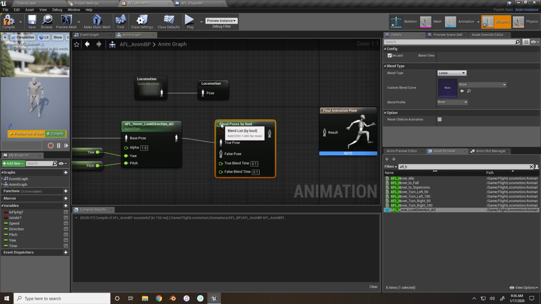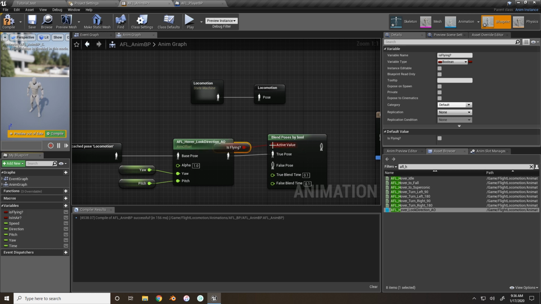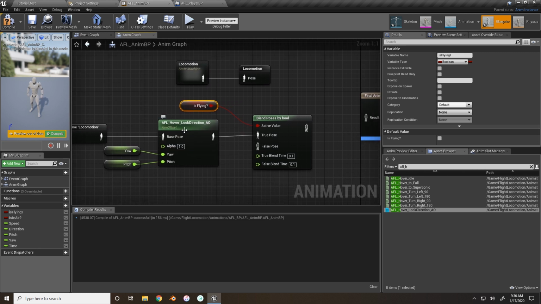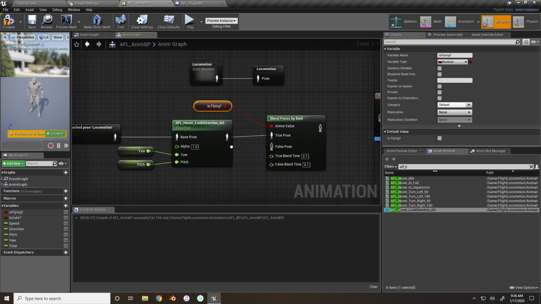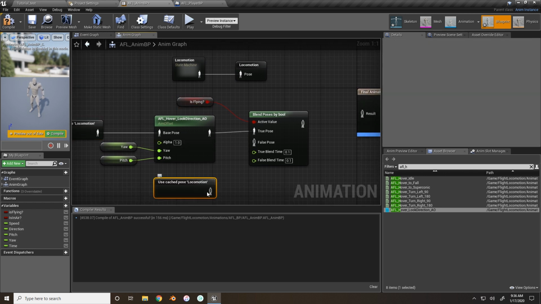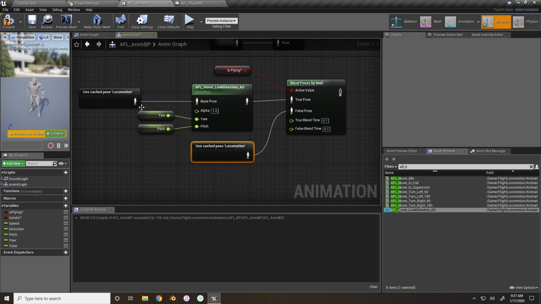So take is flying and drop it in. So if our character is flying is set to true, we will use this aim offset blend space, aim offset that we created, to blend with the locomotion. Our false pose is just going to be our cache pose locomotion. So if you had another aim offset for your character on the ground, you would set that up down here the same way this is set up.